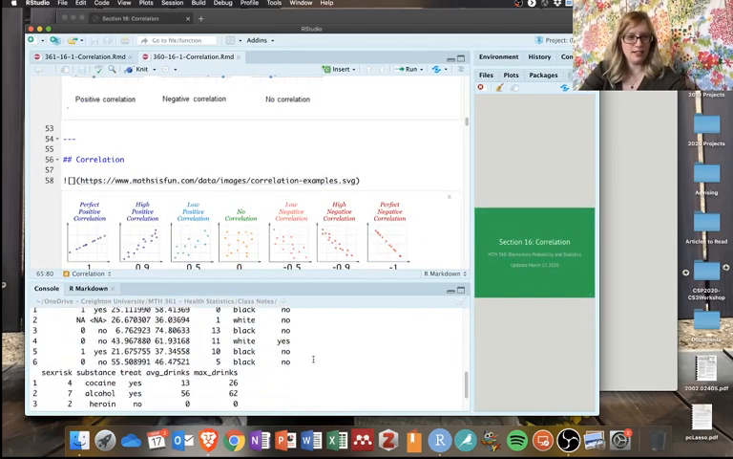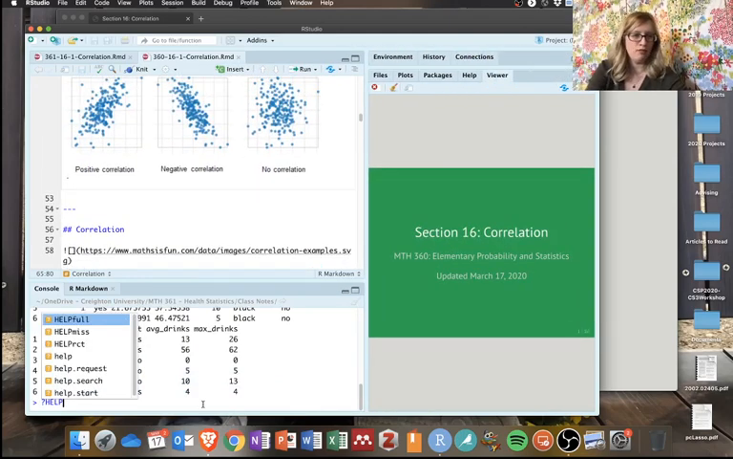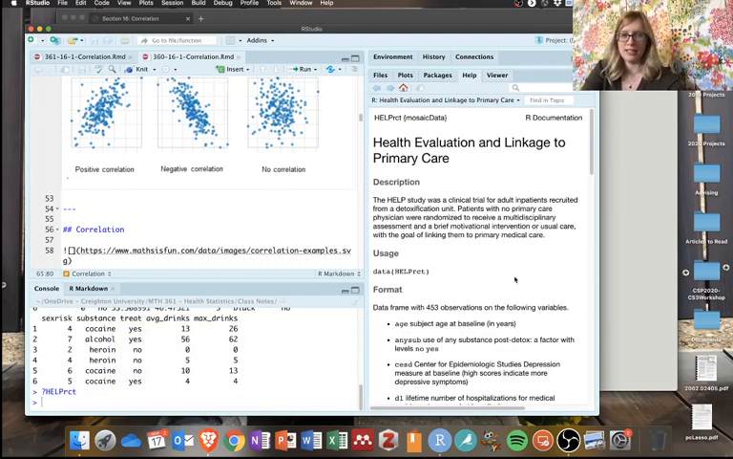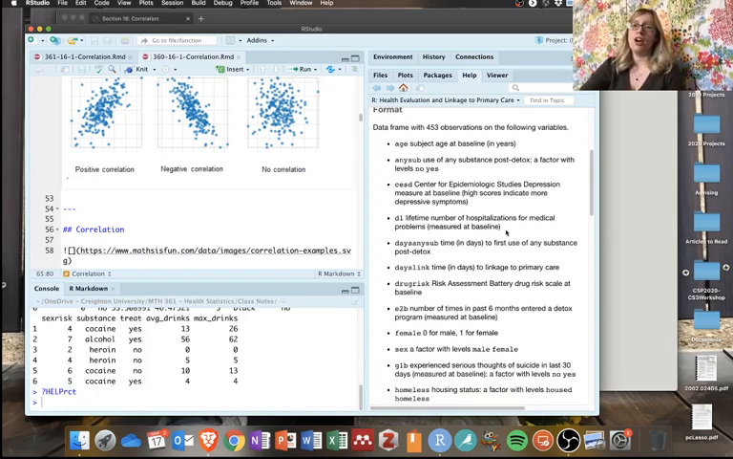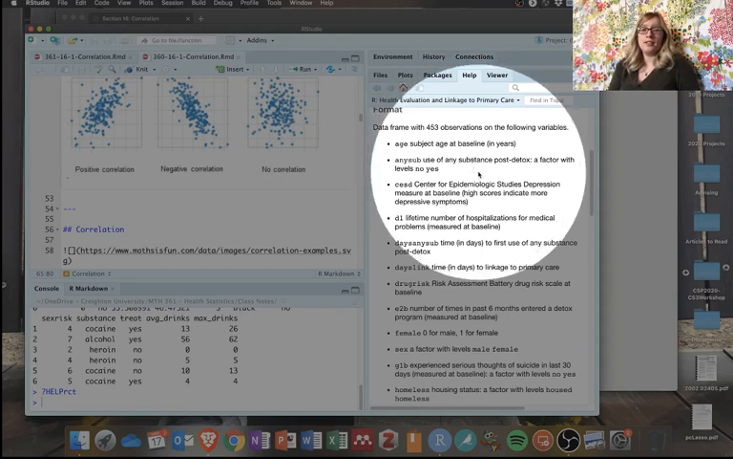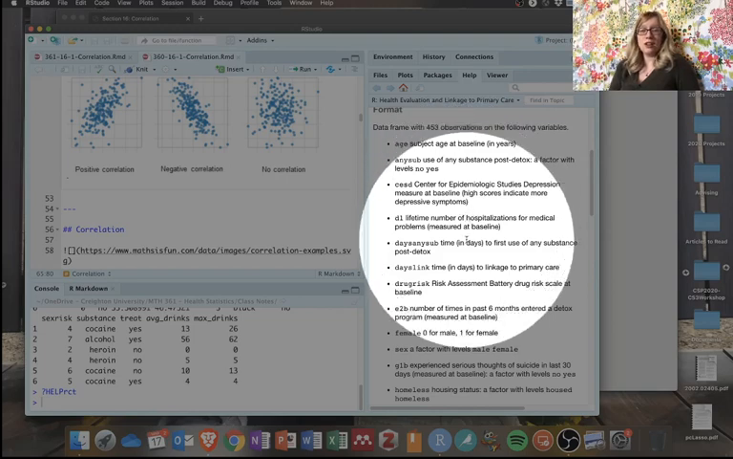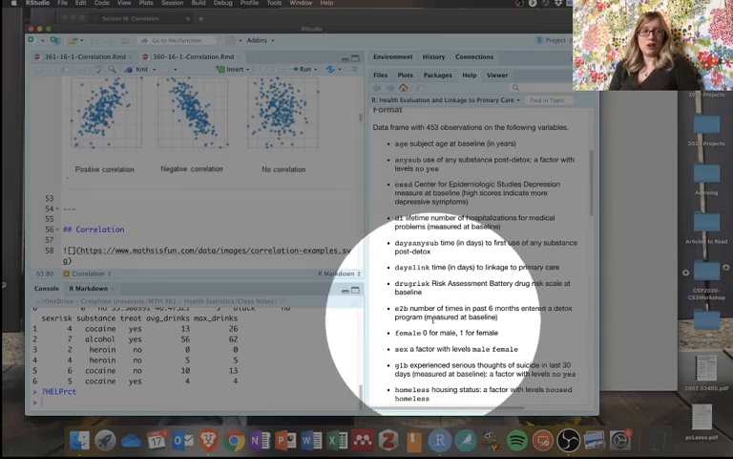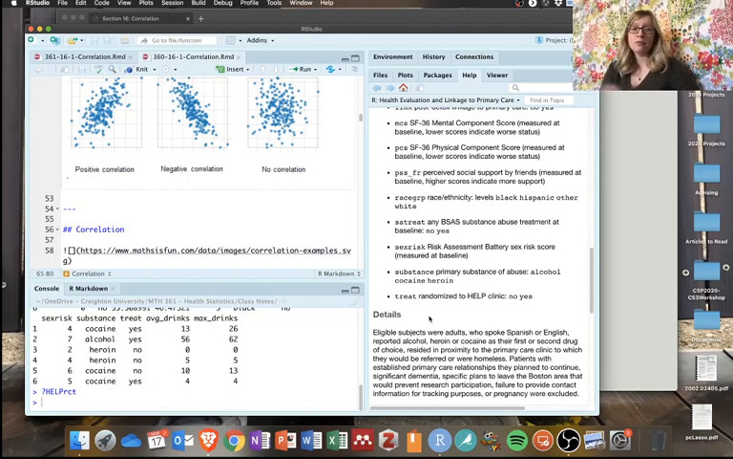There's a lot here. If I go to any data set and want to learn more about it, I can write a question mark before the name of the data set, as long as it's a data set that's prepackaged in R, that is, and get some information. So here we have 453 observations on the following variables. We have the subject's age at baseline, so their age when the study was started, whether they've used substances post-detox, a depression score, hospitalization score, days since they've used substances, and so on. So we have lots of information about how this subject has behaved post-detox.